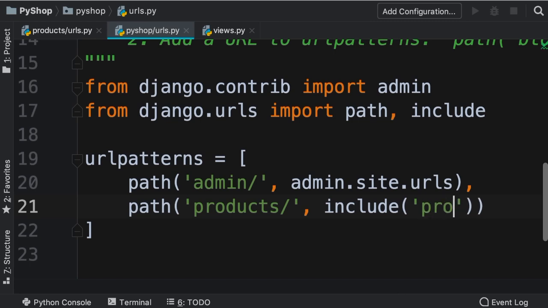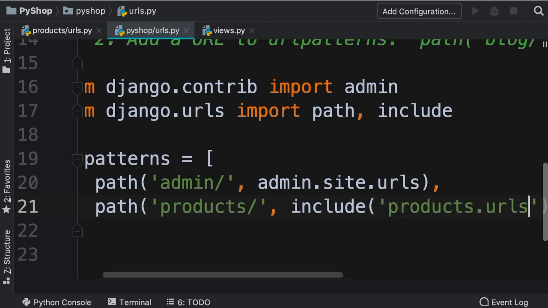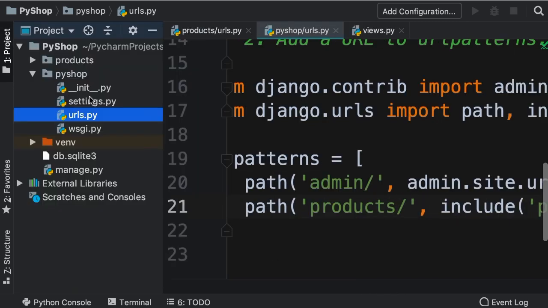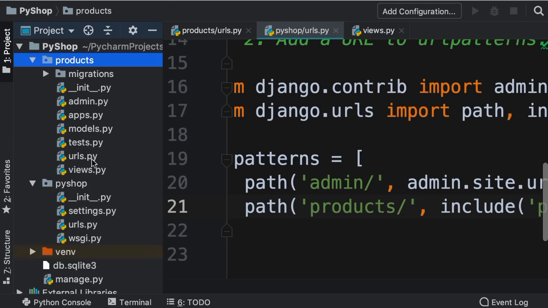So we type out products.urls. So take a look. In the products app, we have this module, URLs. That is why we type products.urls. But we don't type out .py. Django will automatically take care of that.